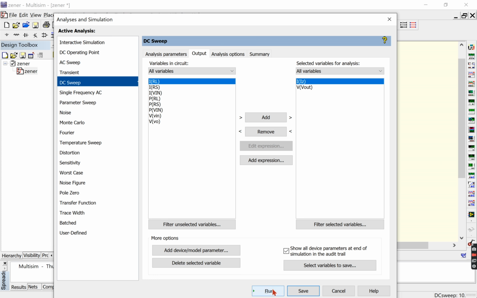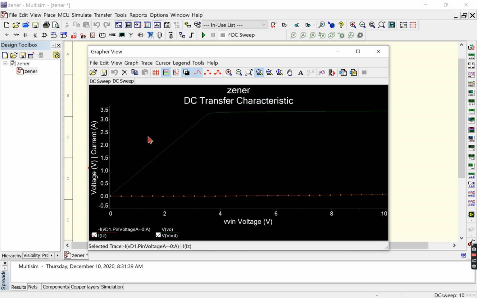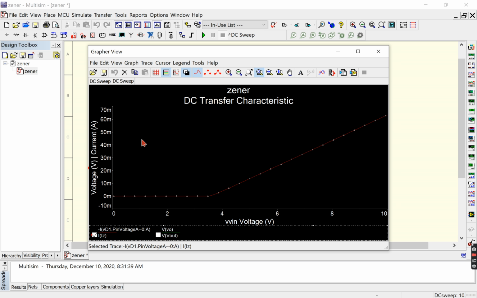So we'll now click run. This will plot two graphs for us versus Vin. This is Vout, or the voltage across the diode. If I hide it and only show IZ and then click auto zoom, I'll see the graph clearer here.